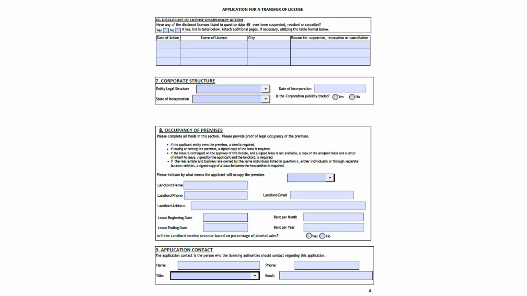On page 4, question 6c asks if any of the disclosed licenses in questions 6a or 6b have ever been suspended, revoked, or canceled. If there are any, check off yes and list the date of action, name of licensee, city, and reason for suspension, revocation, or cancellation for each license in the table provided. Attach additional pages if necessary, utilizing the same table format. If there are no such licenses, please check off no and leave this table blank.